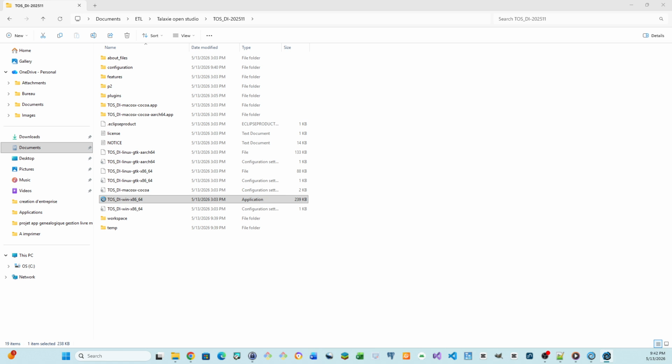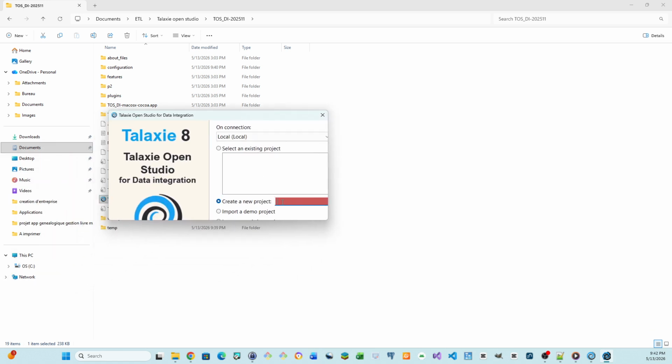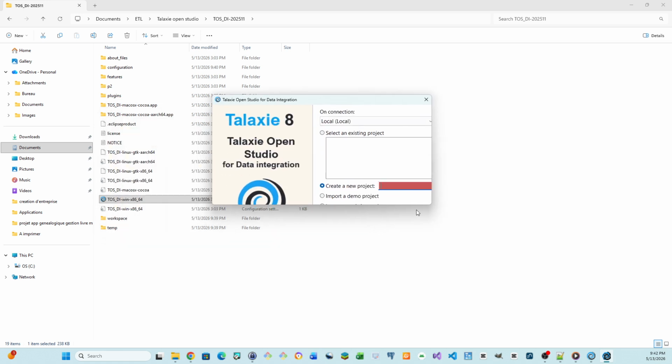I'm going to create a new project. You see, I've selected this one to create a new project. I click on create a new project. It is going to create a project inside this, my workspace. I can name the project my project.